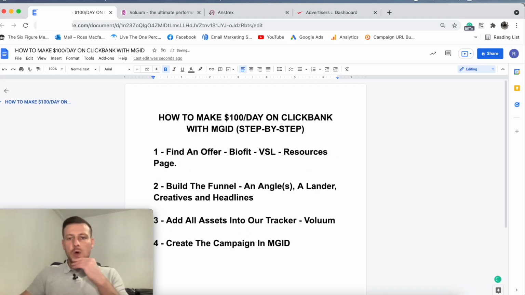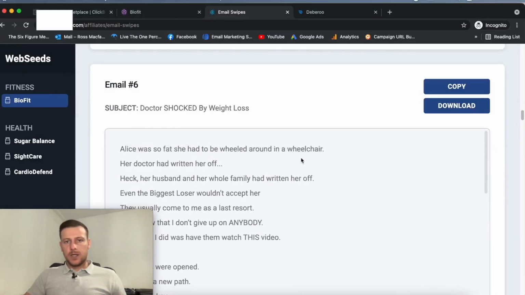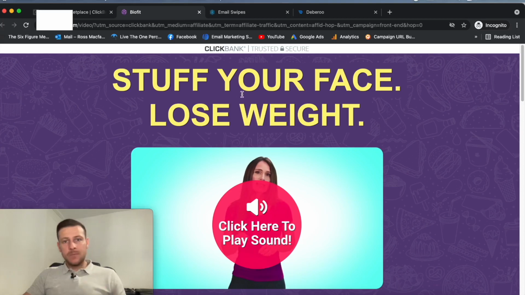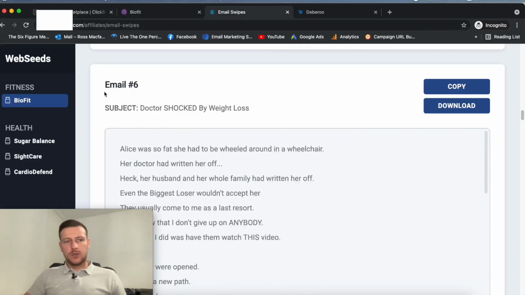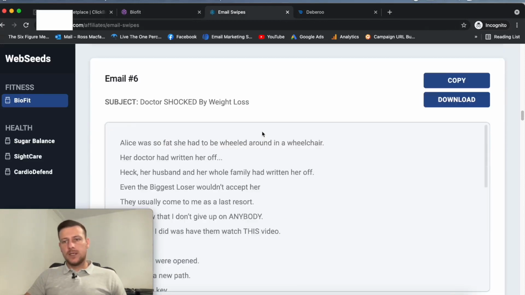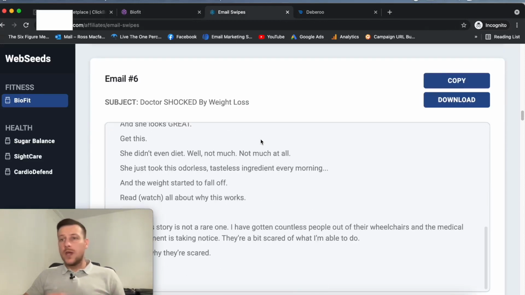So head back over into BioFit here just quickly. We're going to run this offer, BioFit, because it's given us so much information on the resources page. It's given us lots of stuff we can use and reverse engineer for our funnel. So the next thing we need to do is start building up the funnel. Let's go ahead and do that now.